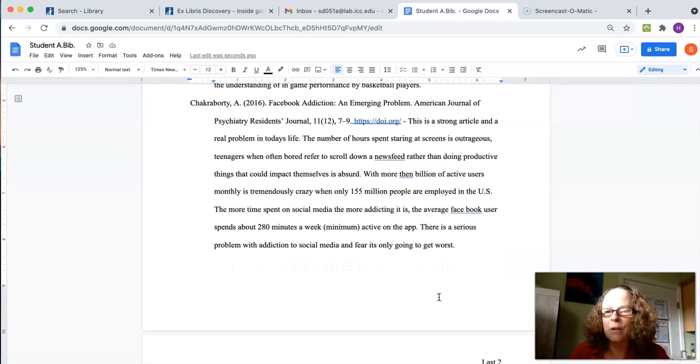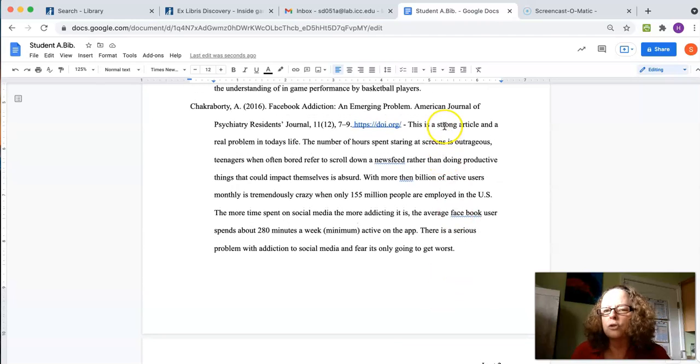Let's take a look at his other summaries. He says, this is a strong article. Strong? You mean physically strong? The article can lift weight? I don't know. In a very short sentence, he also then starts kind of going, it's absurd, it's outrageous. So very opinionated. We want to back down a little bit in tone. He then starts talking about billions of people, 155 million, 280 million. We don't want any statistics in our summary.